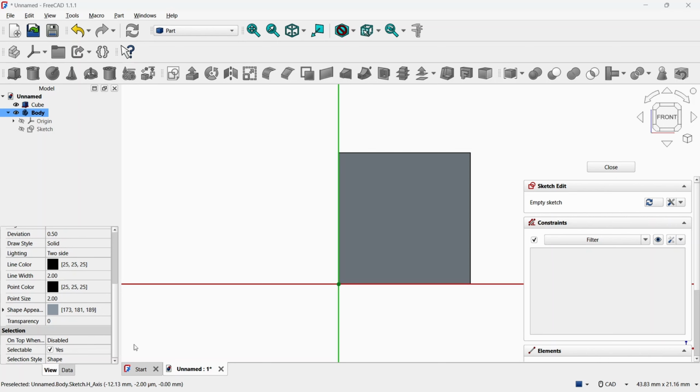At the bottom is the status bar. It displays useful information about the current tool, your cursor position, and other status messages. It's also a great place to look for hints while learning FreeCAD. In the next video, we'll learn how to navigate in the 3D view.